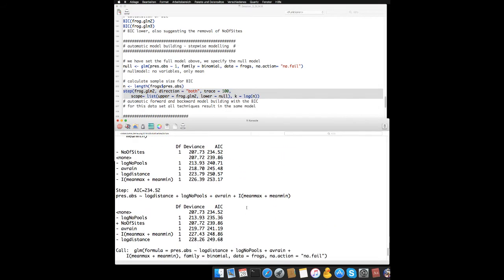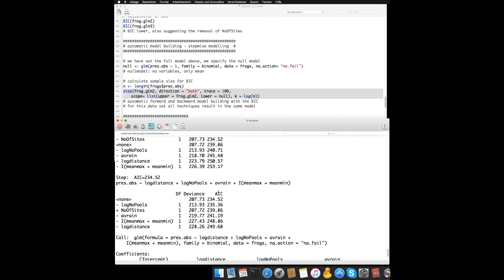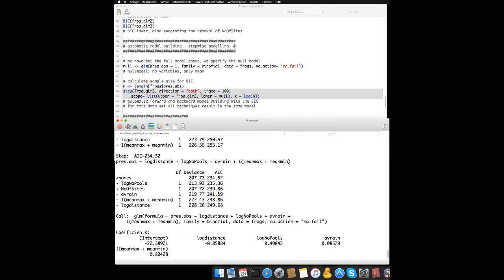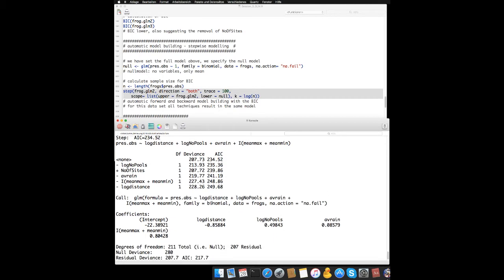So we run the model, and the result is the same as for the other techniques before. Number of sites is removed to decrease the BIC, and it's just stated AIC here, but this would be the BIC given our parameterization of the function. The best fitting model contains log distance, log number of pools, average rain, and the mean max, mean min variable.